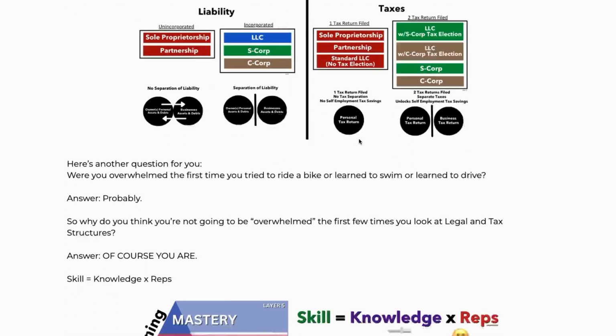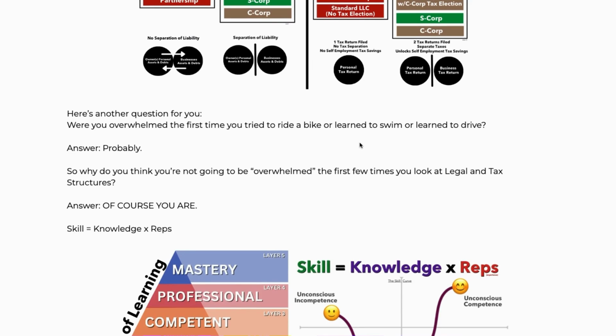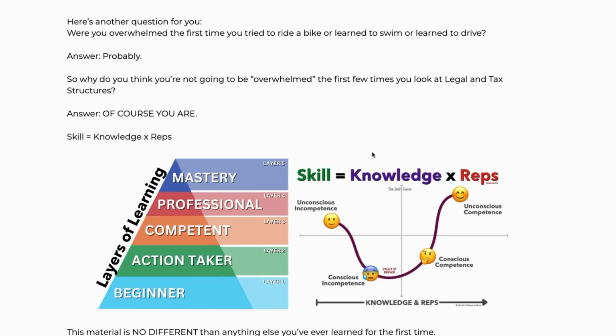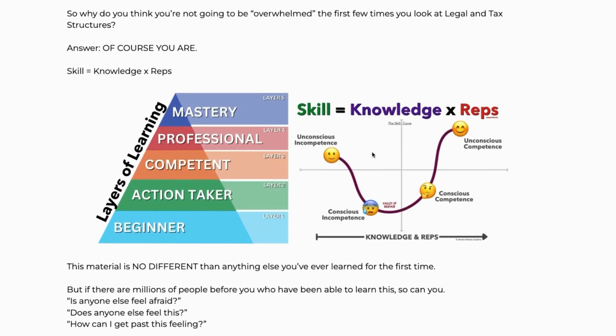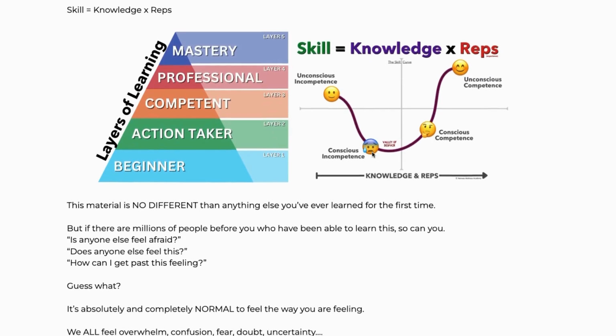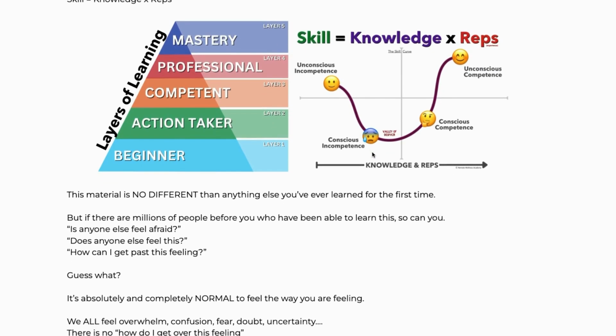So why do you think that you're not going to be overwhelmed the first time that you look at legal and tax structures? Of course you are, right? It's a complex topic, and so it's normal to be overwhelmed, right? This material is no different from anything else that you learned for the first time, right? And yet there are millions of people out there that have been able to do this, and so can you, right? Is everyone else out there who's learned it feeling afraid? Does anybody else feel like this? How can I get past this feeling?